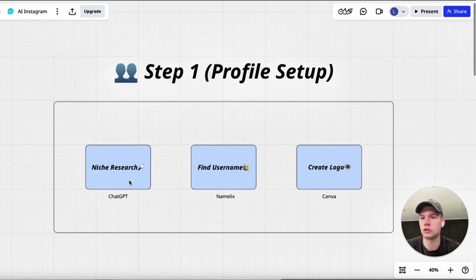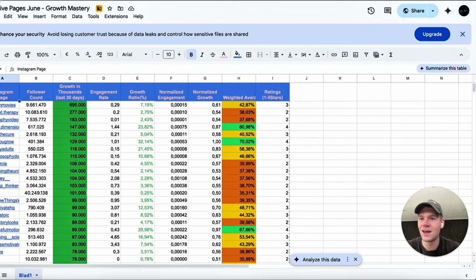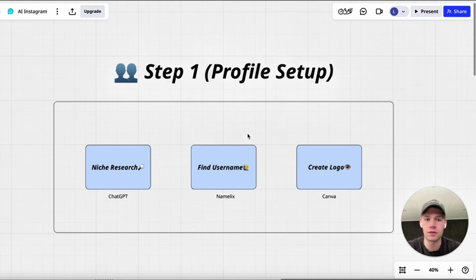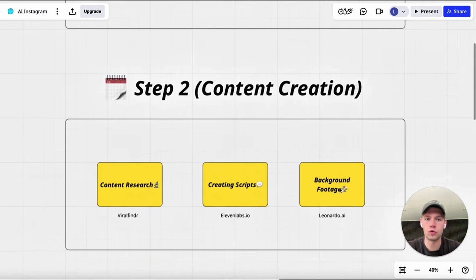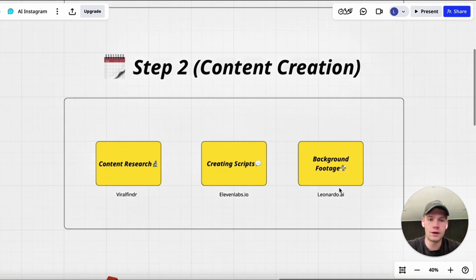So for your niche research, either use ChatGPT or my sheet. Then for the name, you can use Namelinks, and for your logo, you can use Canva to create them for you. So let's move on to step number 2, because now that we have a profile set up, we need to actually do our content research.